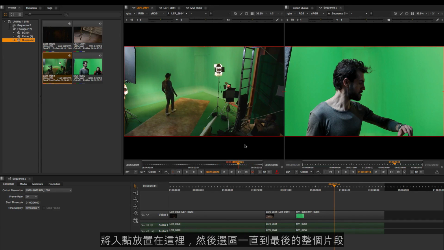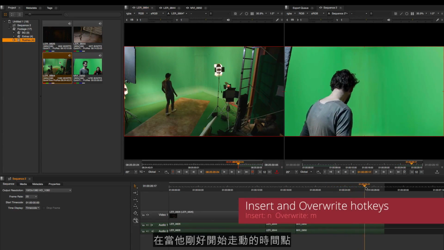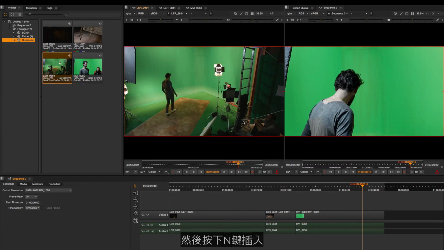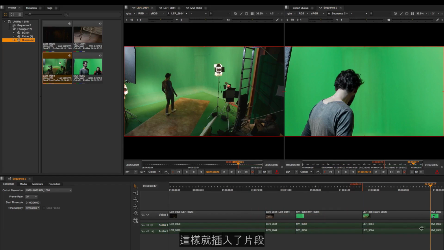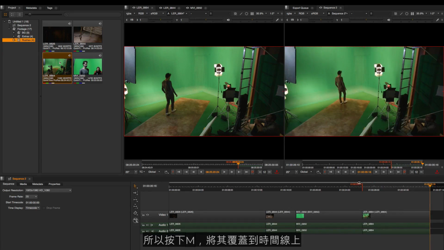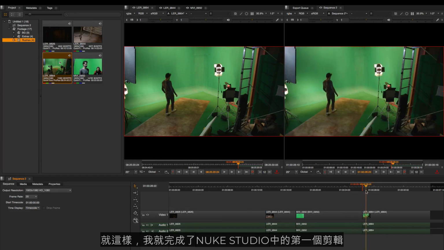So I'm going to actually just put it in, and I want the whole clip all the way till the end. So I'm going to just insert that here at the end when he starts walking around there. I'm going to put my in point there and just insert it. So again, press N, and that'll insert that clip. Actually, what I wanted was to overwrite, so I'm going to press M and overwrite that into my timeline. So there you are. That's my first edit on Nuke Studio.